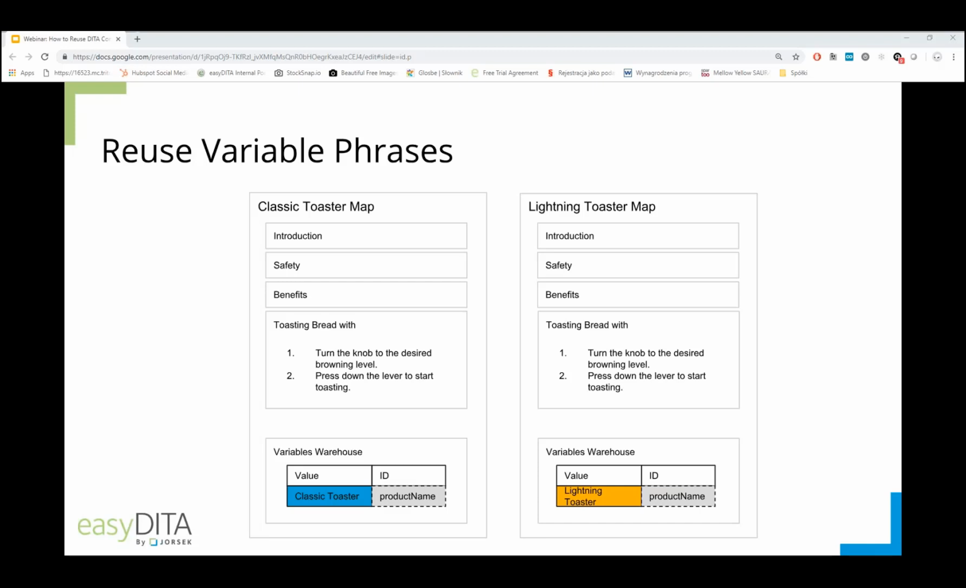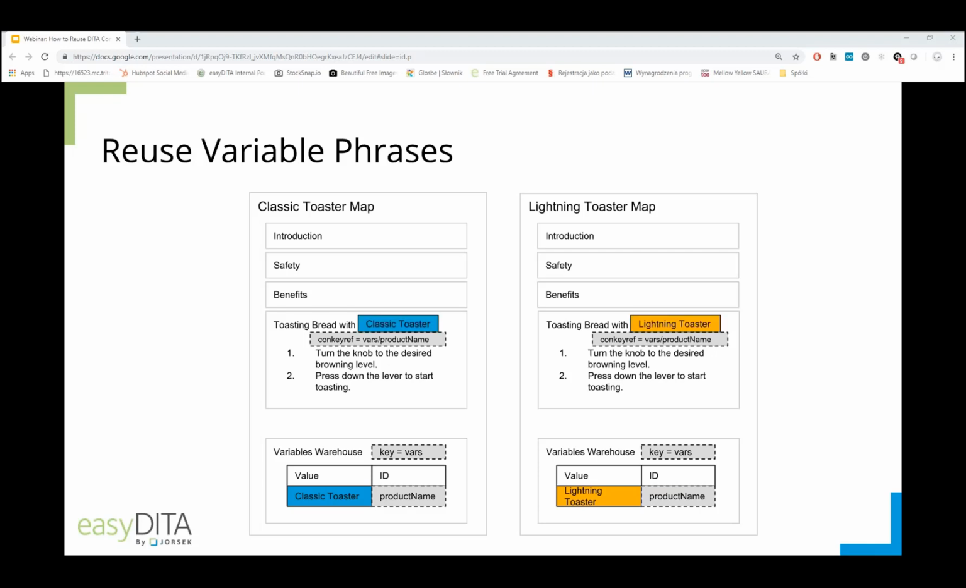Now, these variable warehouse topics are added to the maps with an identical key, which is vars. And now when you add a conref inside of your topic, again, toasting bread is just one topic, when you add a conref that takes you to vars and product name, for the classic toaster map, this conref will resolve to classic toaster, and for the lightning toaster map, exactly the same key will resolve to a different value, so lightning toaster. And as a result, you basically can reuse the same topic even though the product name is different.